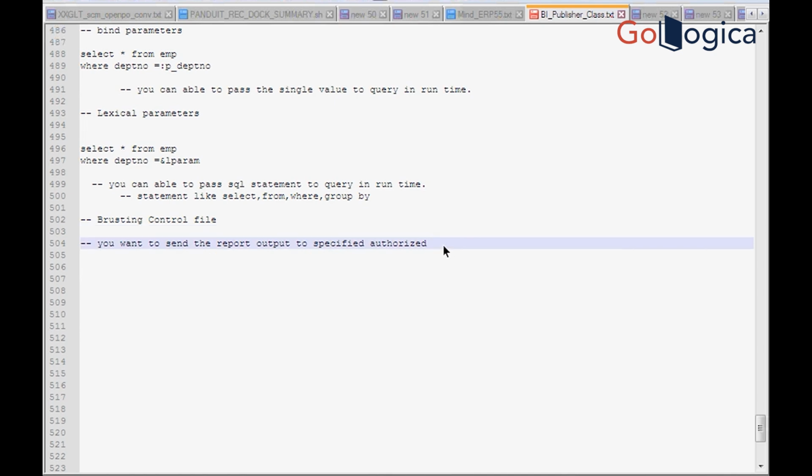So what are you going to do, sir? How will we send the report output to the specified person? Okay. So you can go with PL/SQL coding, and along with PL/SQL coding, shell scripting, you can do it. You are able to send it.